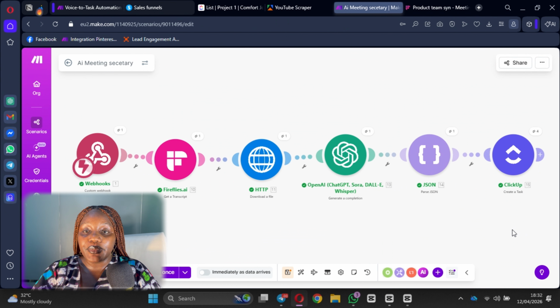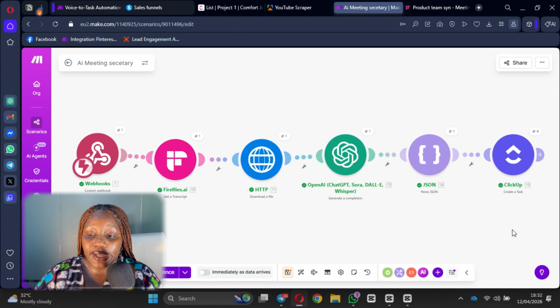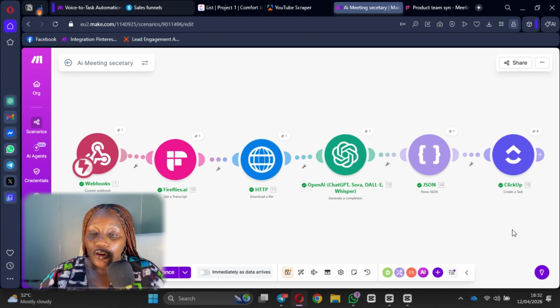And every time you have a meeting with a client or with your team, it's just going to go in and extract all the to-dos and action items from that meeting and create it in your project on your task manager, so that you and your team can have all of your to-dos already listed out for you from your meeting.